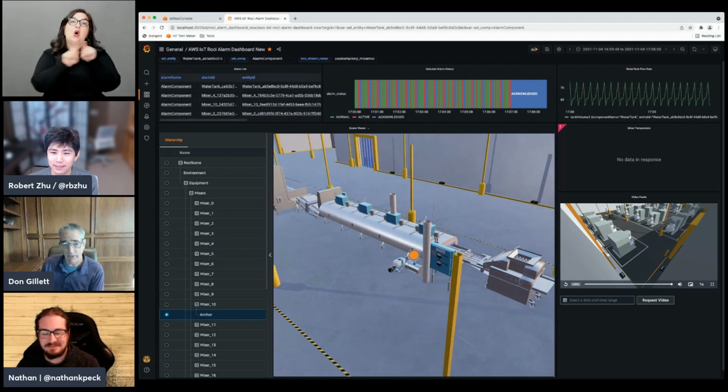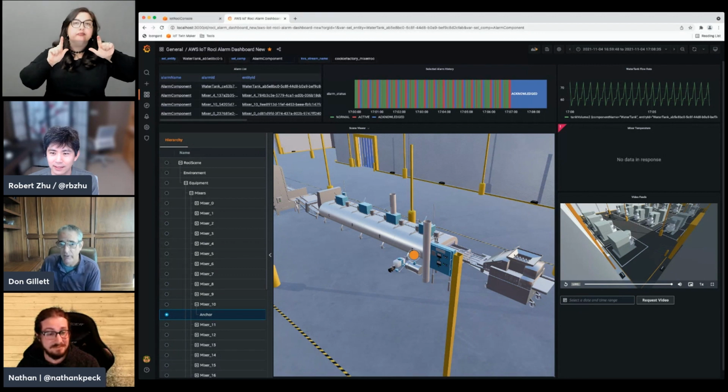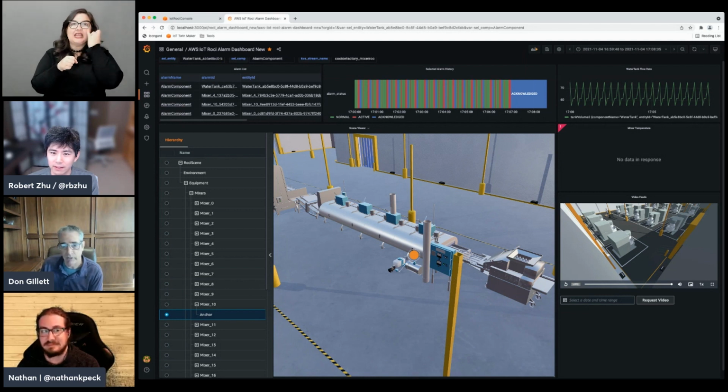Also, having the ability to then drill in. I don't have that on this particular dashboard, but then drill into a piece of equipment. How do I get the cover off of it? How do I do that? So an exploded parts view is something else you can do here.